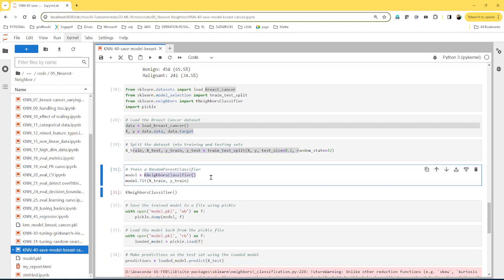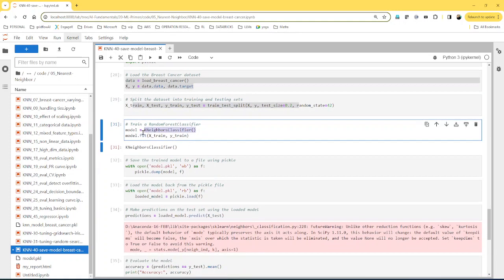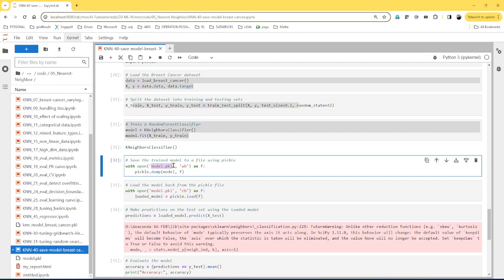The default setting of the classifier's fit means you provide the data. Notice this is the default configuration of KNN, so the model is not going to learn anything from the data, but rather utilize the training data for prediction. Any time you make a query, it uses the training data for comparisons and finding the neighbors. Then you can open a file in write binary mode, WB, and dump the model.